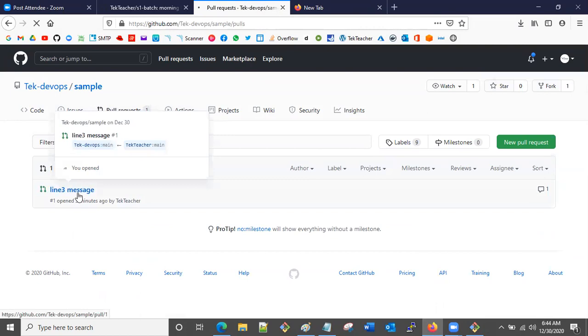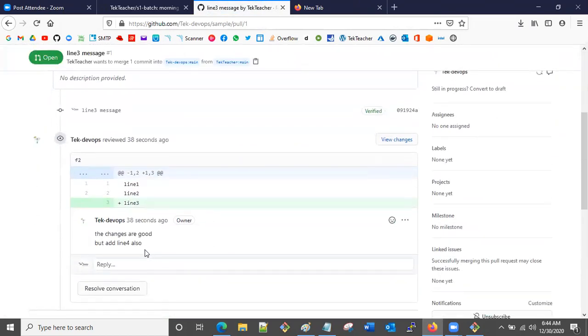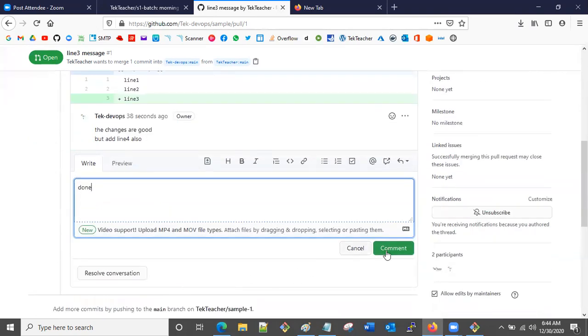Yeah, I'm opening the pull request and you can see here, see the changes. Whatever you comment is showing here: 38 seconds ago, owner. So now you can give a comment on this. Yeah, done. Something you can give. Just commit.